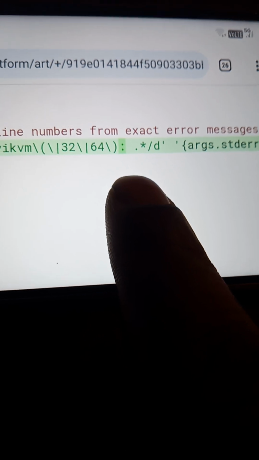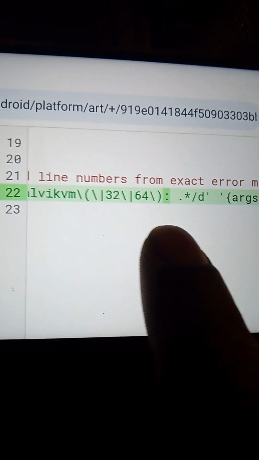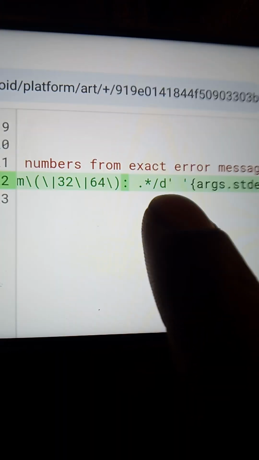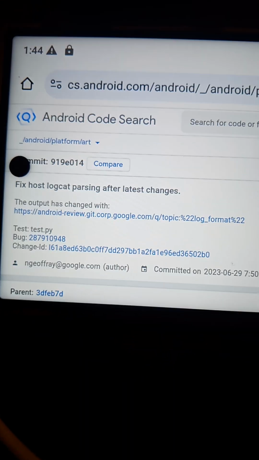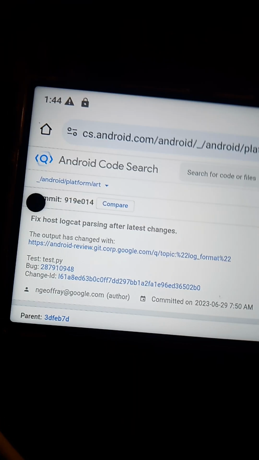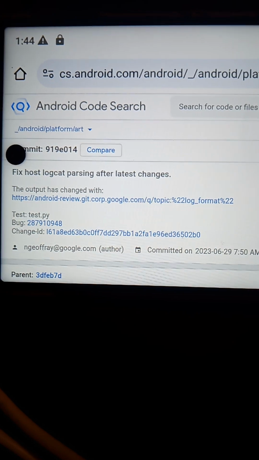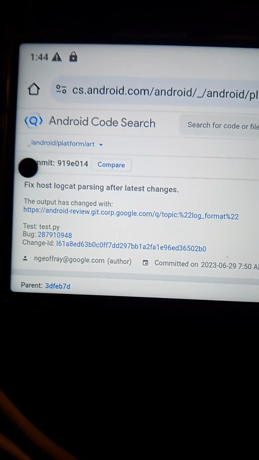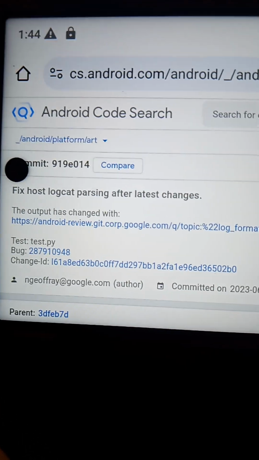3264 instead of 8664, and it's a D instead of A or a B or AB. Okay, and let's see, we'll go back again one more time. I had to fix the host log host. So that's where I left most of it at the Git hub. You see, I had to fix the bug.